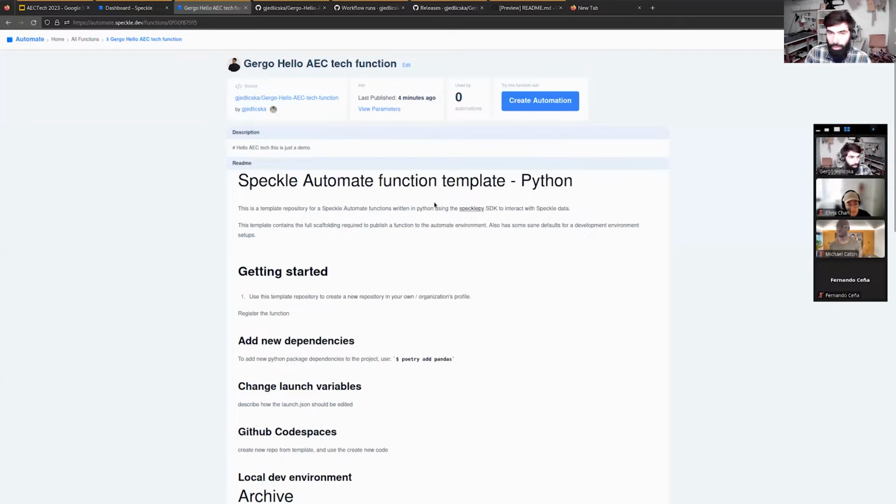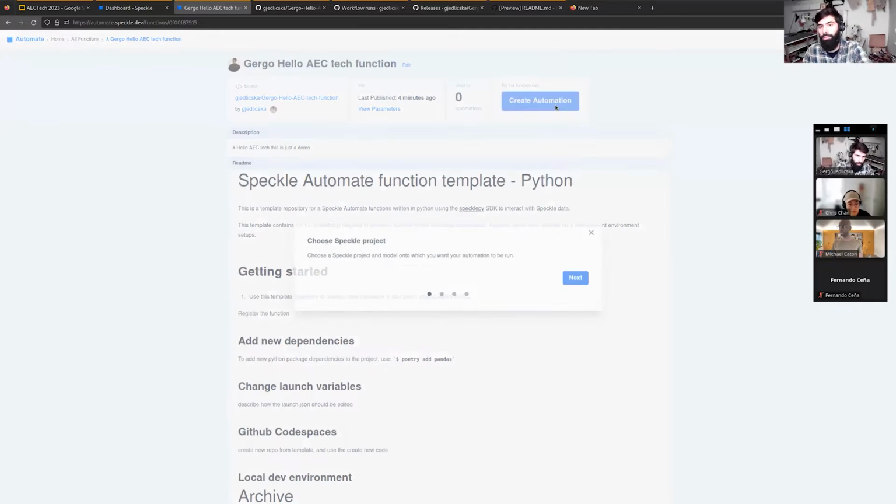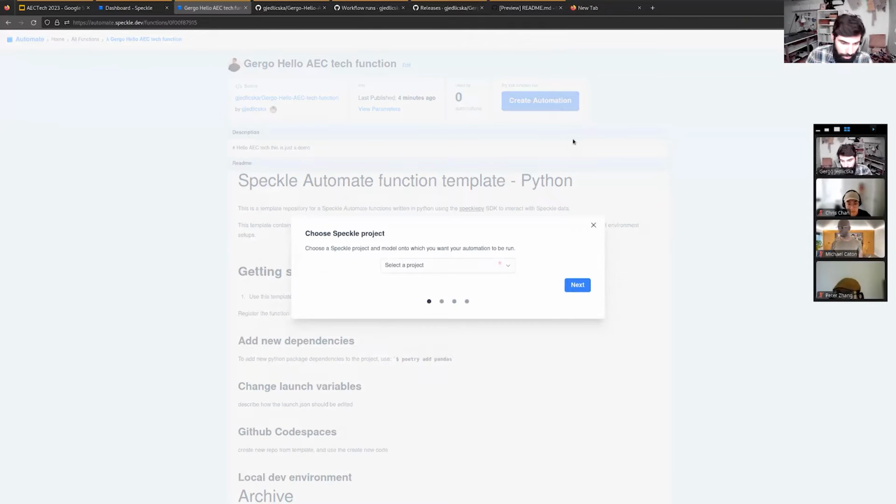And as the last step of this first workshop, I would like you to also register your own function as an automation. So I'm gonna now click on the Create Automation button, which will use this function to create a new automation for you.